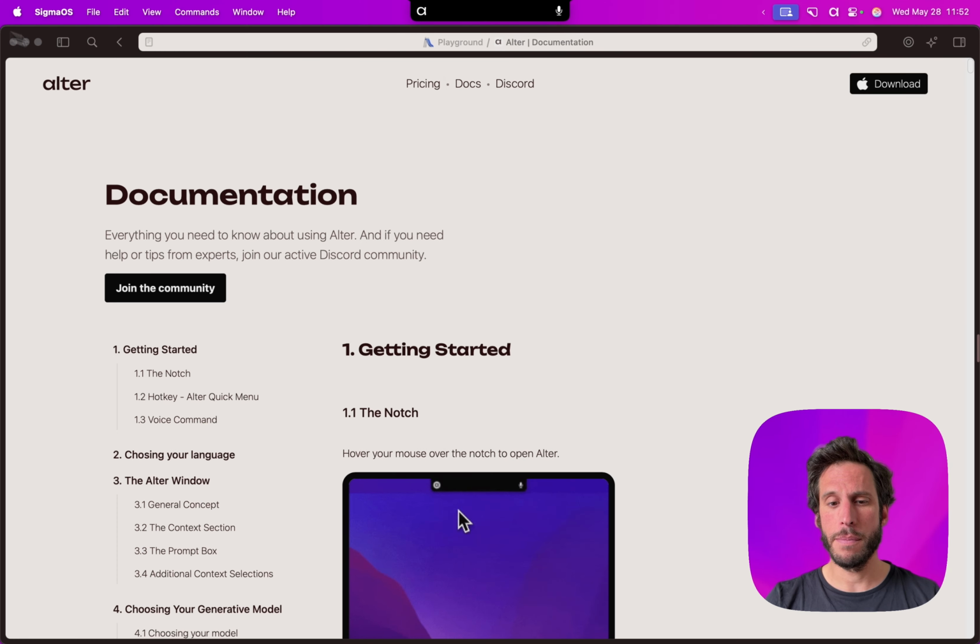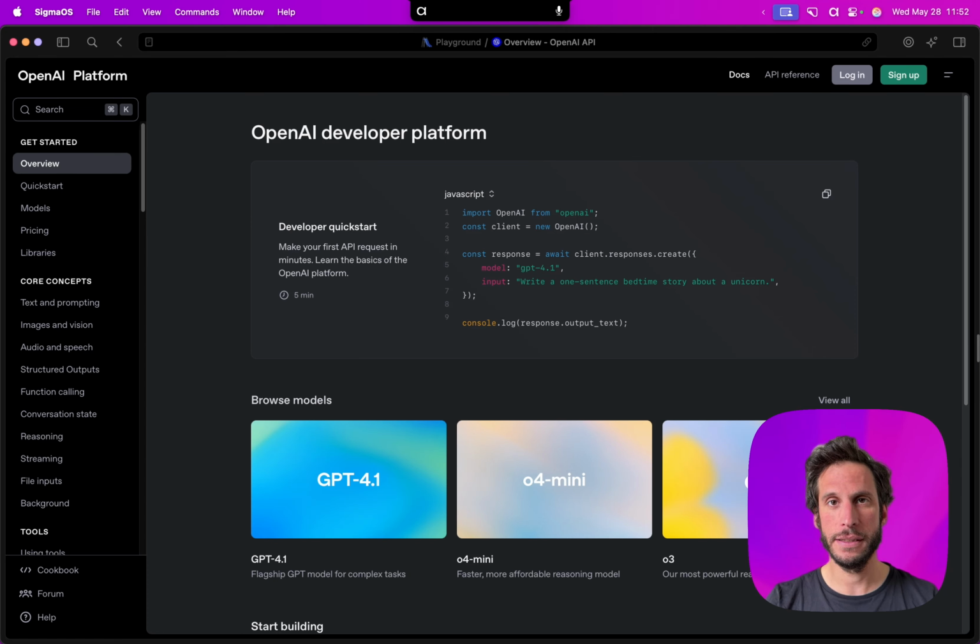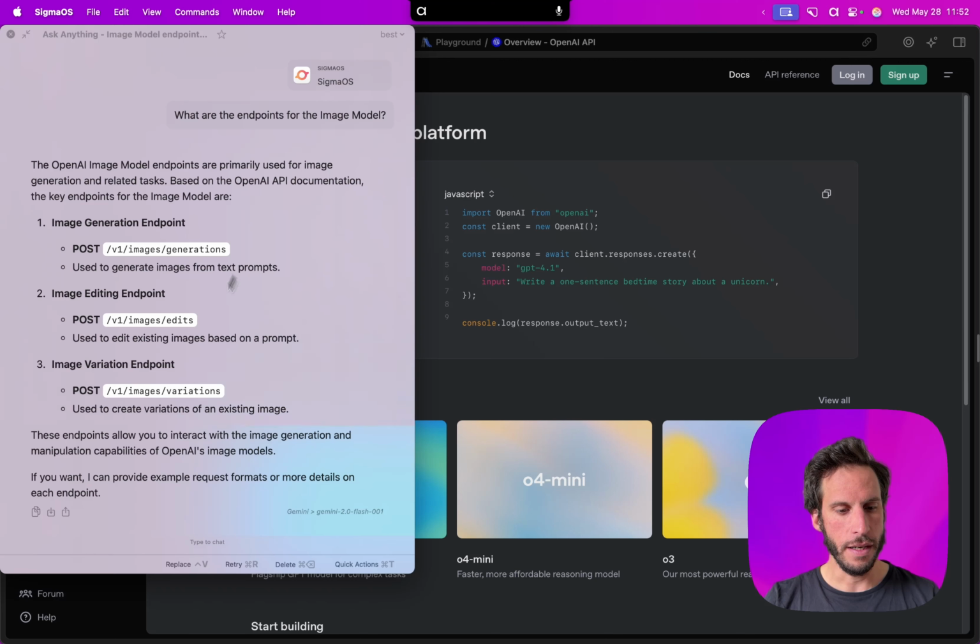So let's see another example. Now I'm on the OpenAI documentation page. And what I can do is start a discussion. What are the endpoints for the image model? So you can see we get automatically the answer. But the great thing is we can do some follow-up.